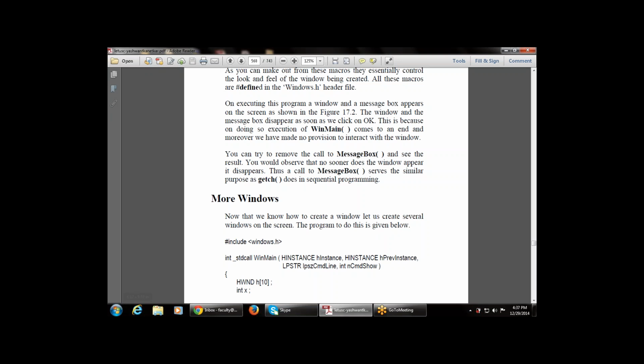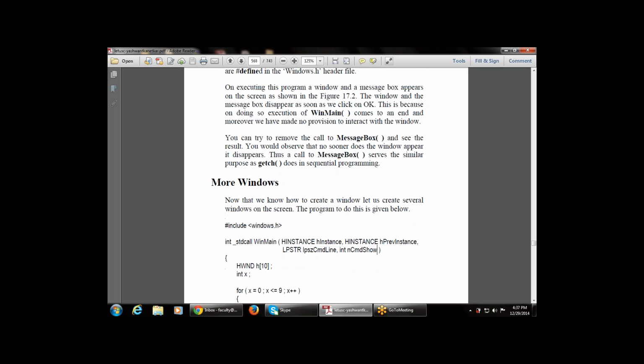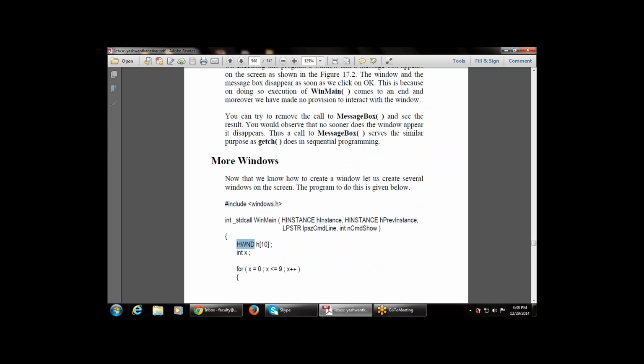Now this is #include <windows.h>, there is an int WINAPI WinMain(HINSTANCE hInstance, HINSTANCE hPrevInstance, LPSTR lpszCmdLine, int nCmdShow). So this is the function, that is the WinMain function. These are the various arguments that are used, right? Then there is an HWND, then h[10], there is an int x. So these are the various variables that are declared.